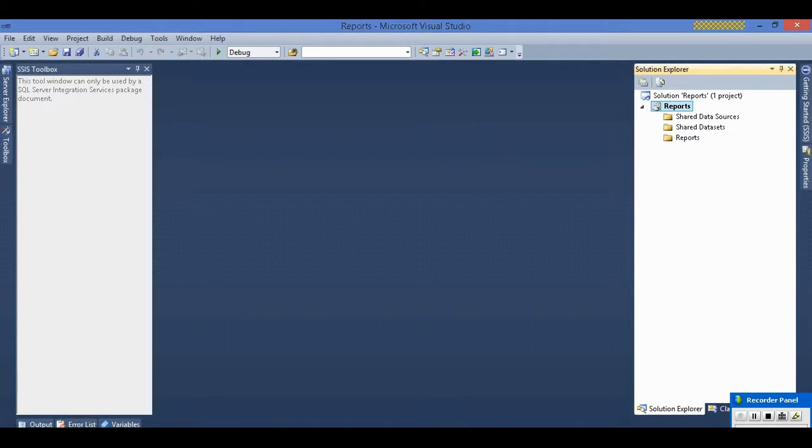Now, when you do reporting, we're going to start with reporting on the relational database, and then we're going to move to the cube, or multidimensional database. So those are the two main sources that you can use for the reports.